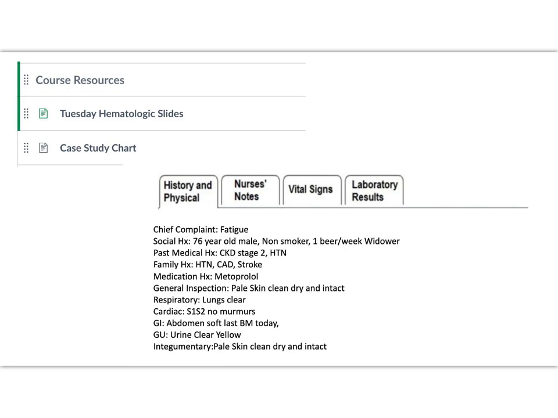Quick stretch break. If you need to go to the bathroom, this is a good time. But we'll kind of dig in. If you want to go into the module, there is a case study chart. Tell me if it's not showing up and I will fix it.